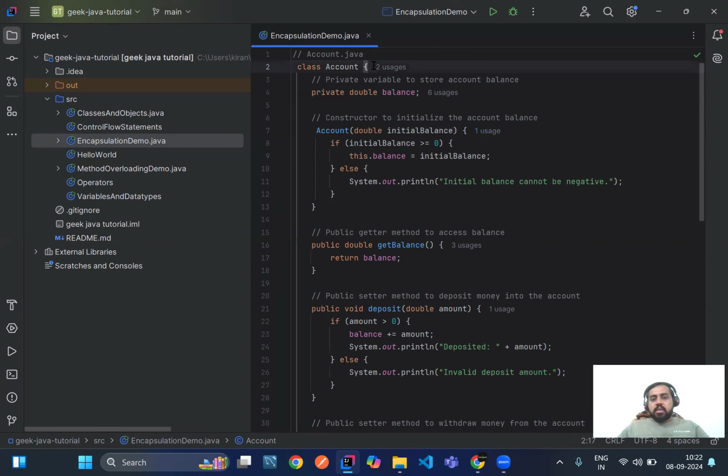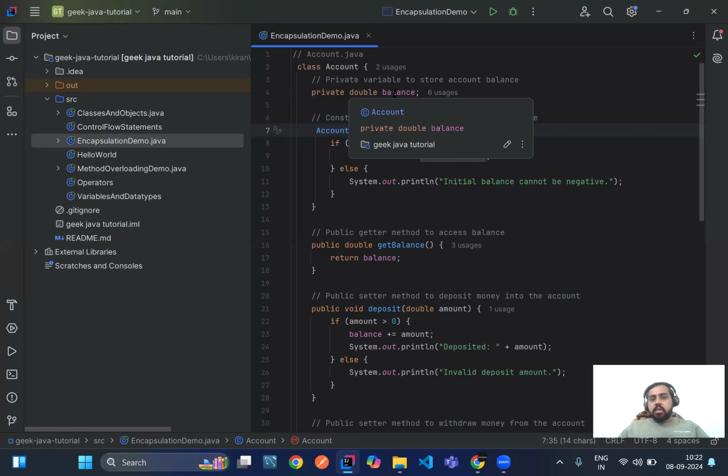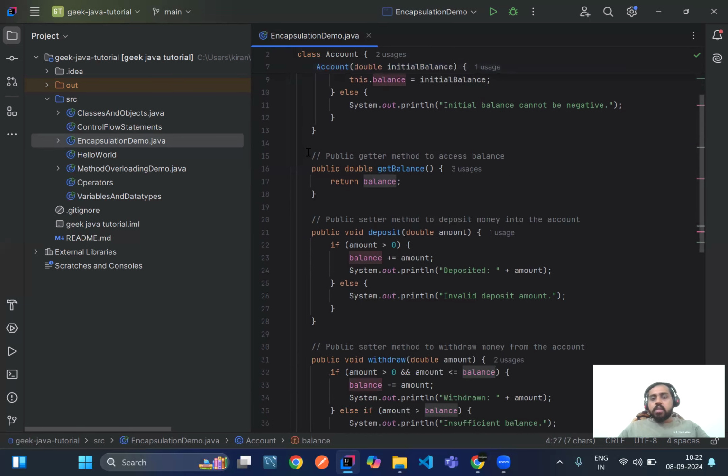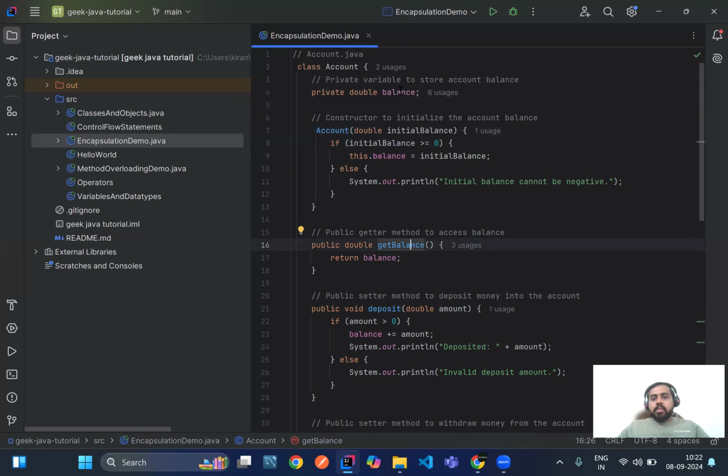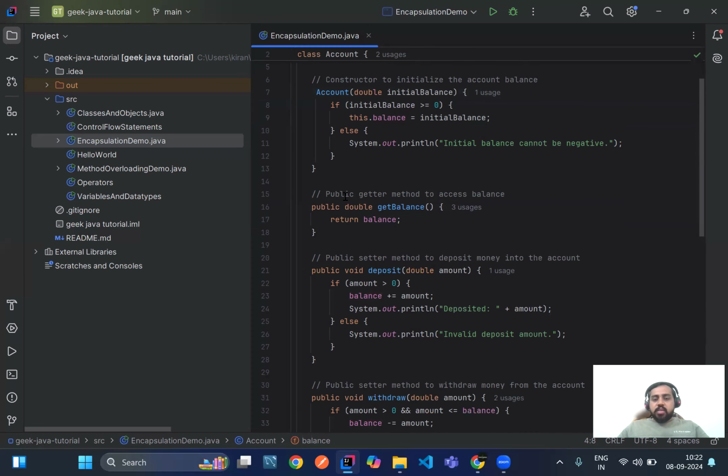I created one class called Account. When a user tries to create an account, this constructor will be called. He has to put some initial balance, and that balance will be set as his balance. Suppose the user tries to get his balance through a transaction summary or balance info. This getter method will be invoked, and the balance will be accessed, because private fields can be accessed inside a class, not outside the class or outside the package. Only through getters can we access it.